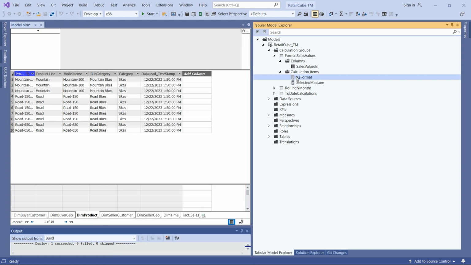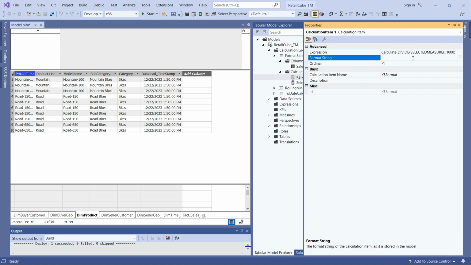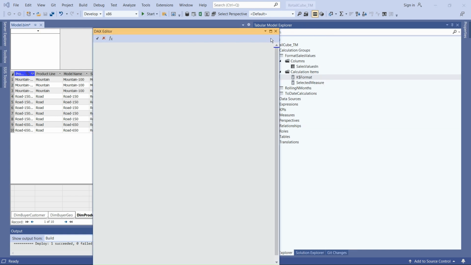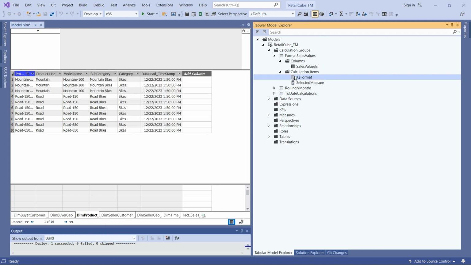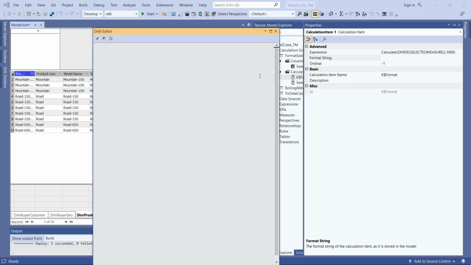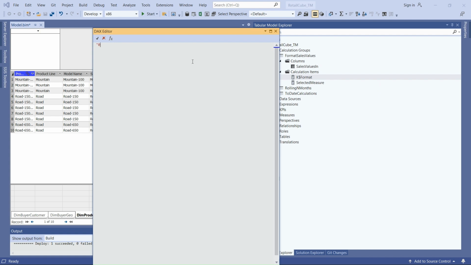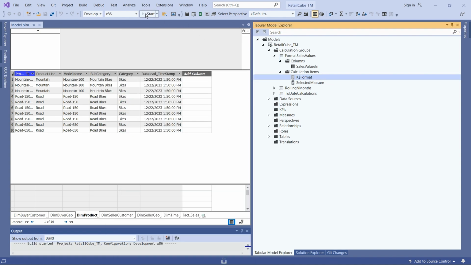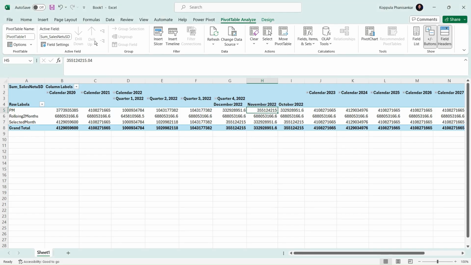The expression is parsed, and then I want a format string. Here I would say what is the format string I want to use, sorry, F4. So I'll say 2.0. Having given the format string, now I deploy to the cube. So the cube is deployed, and then this time I'll refresh the Excel file again.